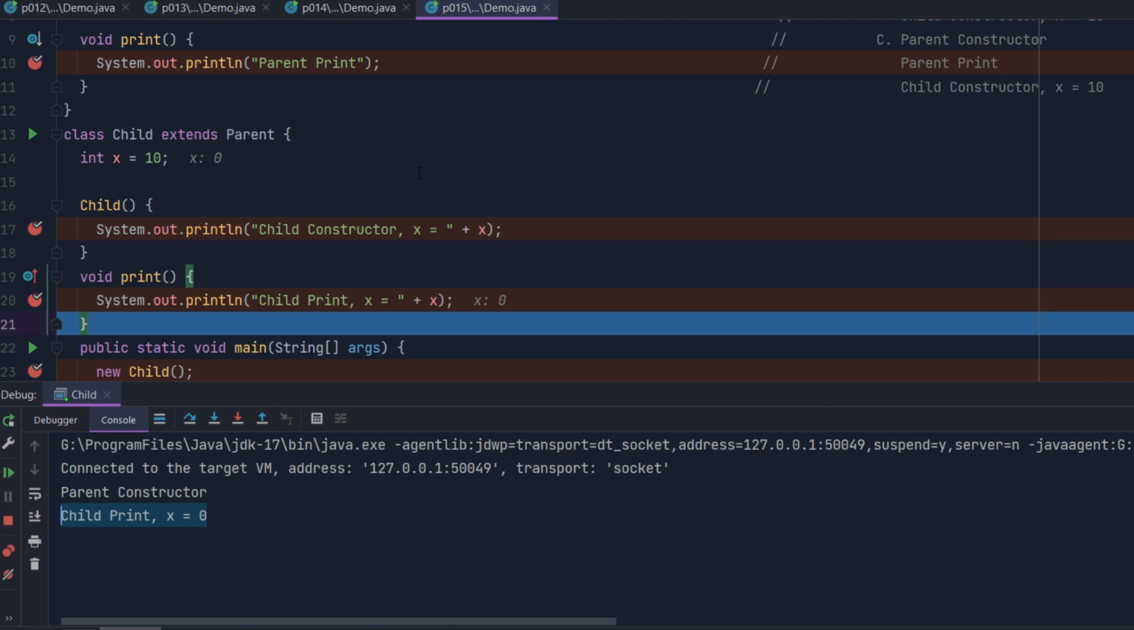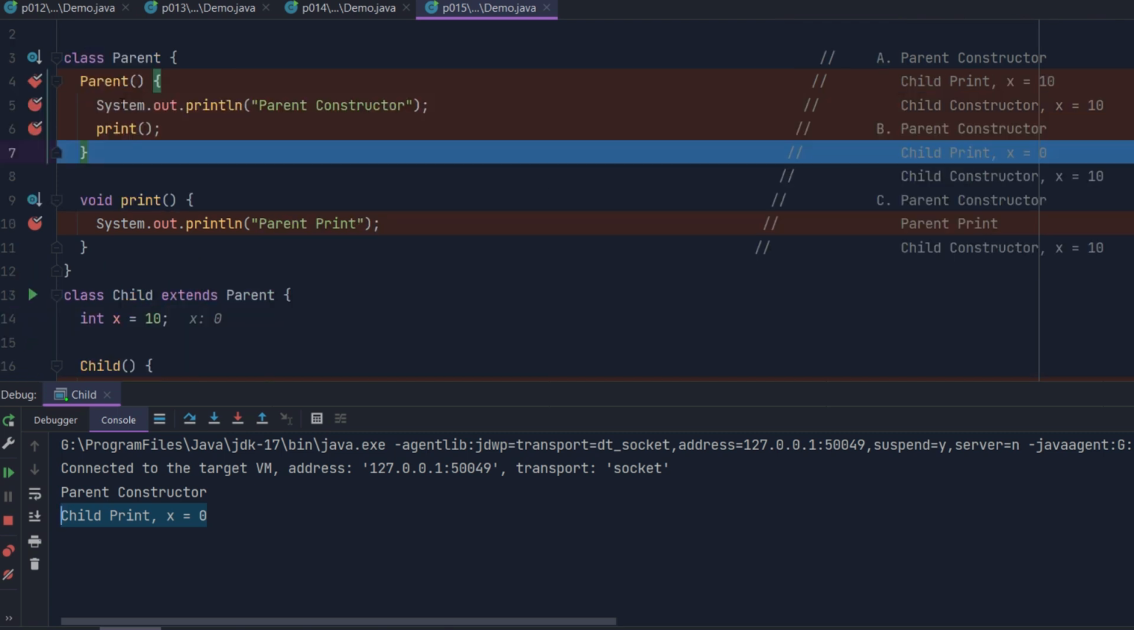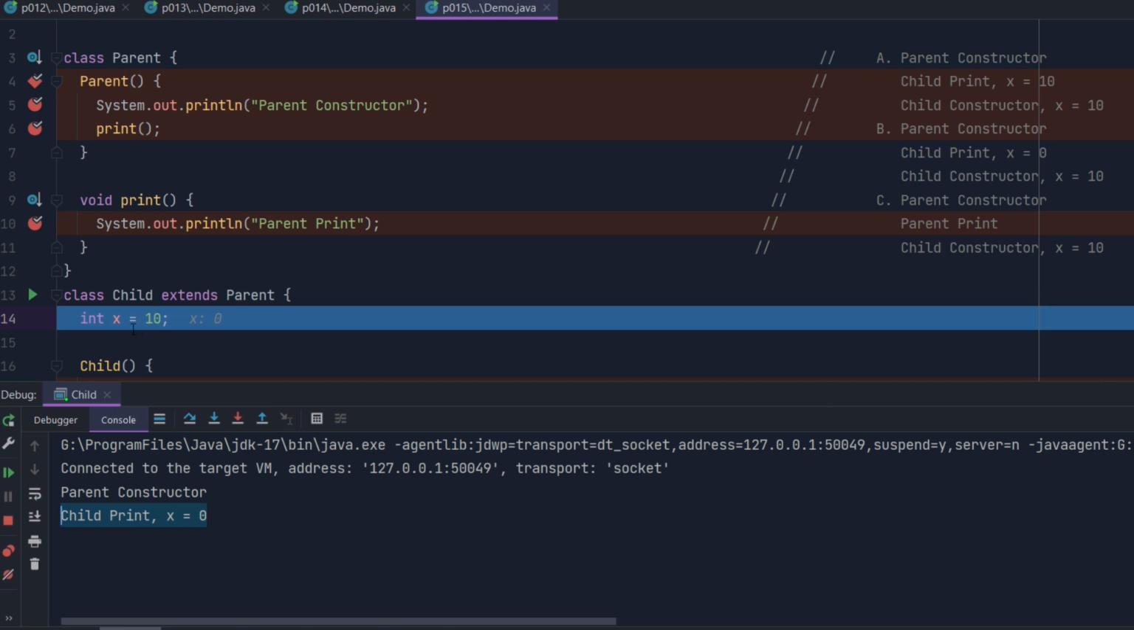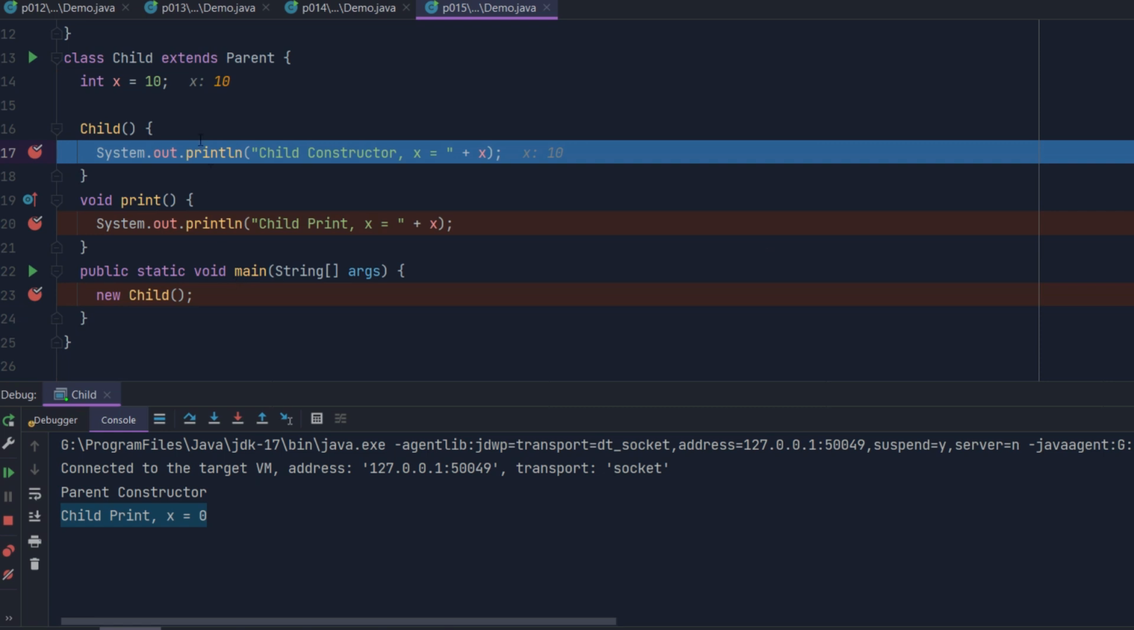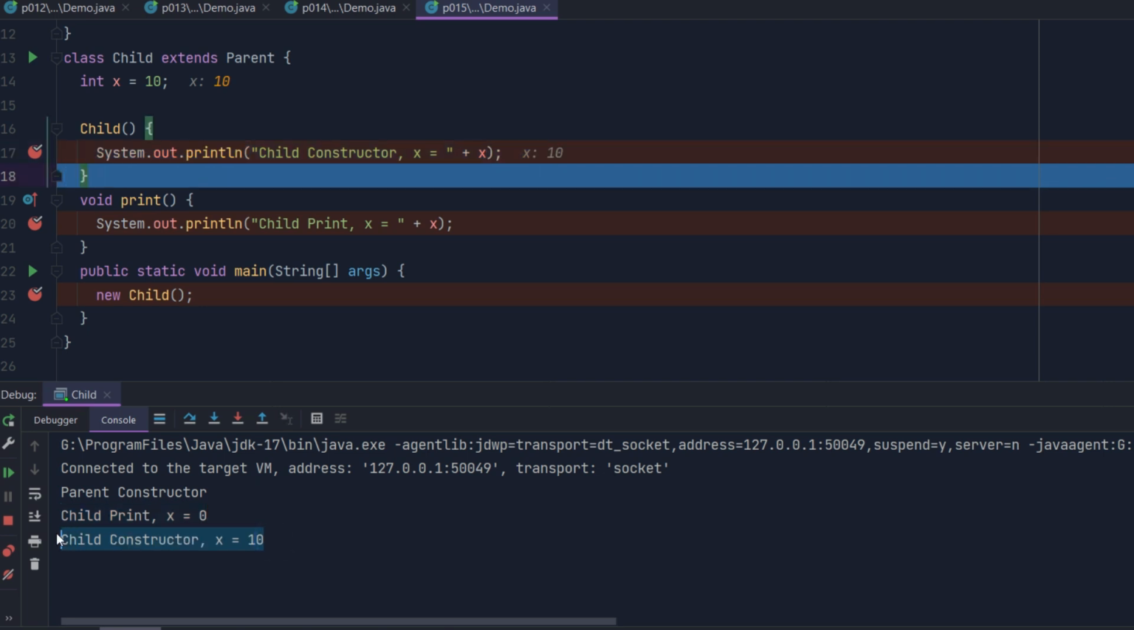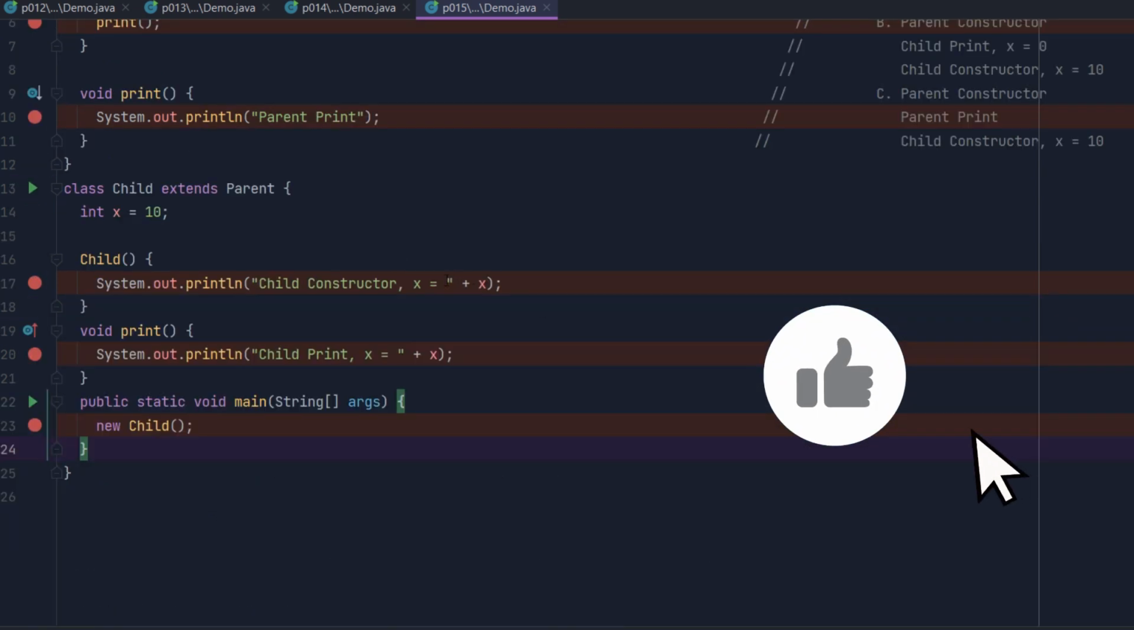It will now go back to the parent constructor. As it is done with the execution of the parent constructor, now it will go to the child class. In the child class, this line will be executed now, int x equal to 10, and x's value becomes 10. Now it will execute the child constructor and print child constructor x equal to 10. And this is our final result. So I have shown you by debugging as well.